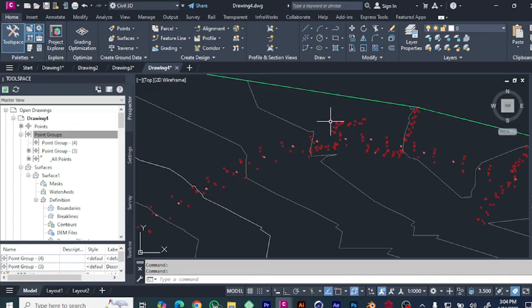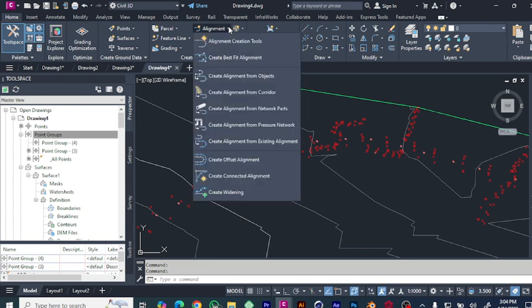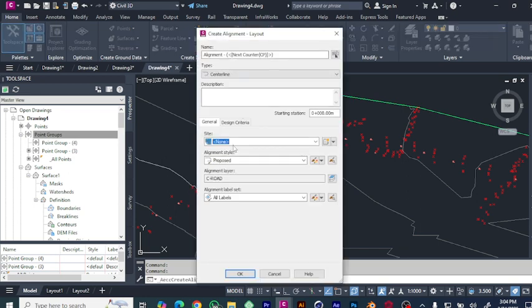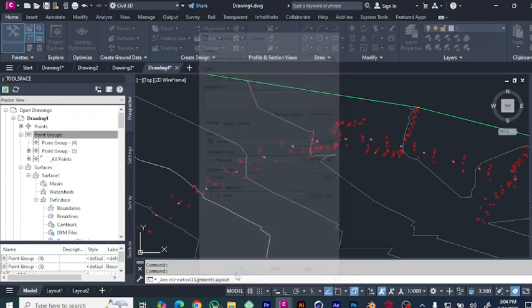But I'm just going to draw the center line like that. Now, whatever I'm going to do is just to get my center line. Just come to alignment, then center line. Let's call it center line. Yeah, I will not describe it, then click OK.